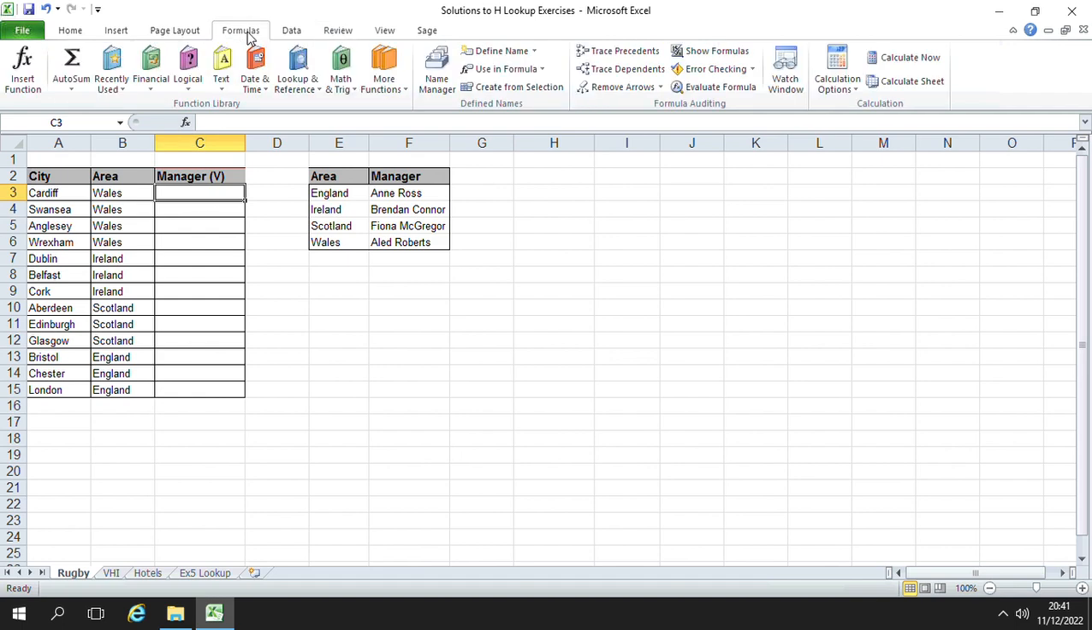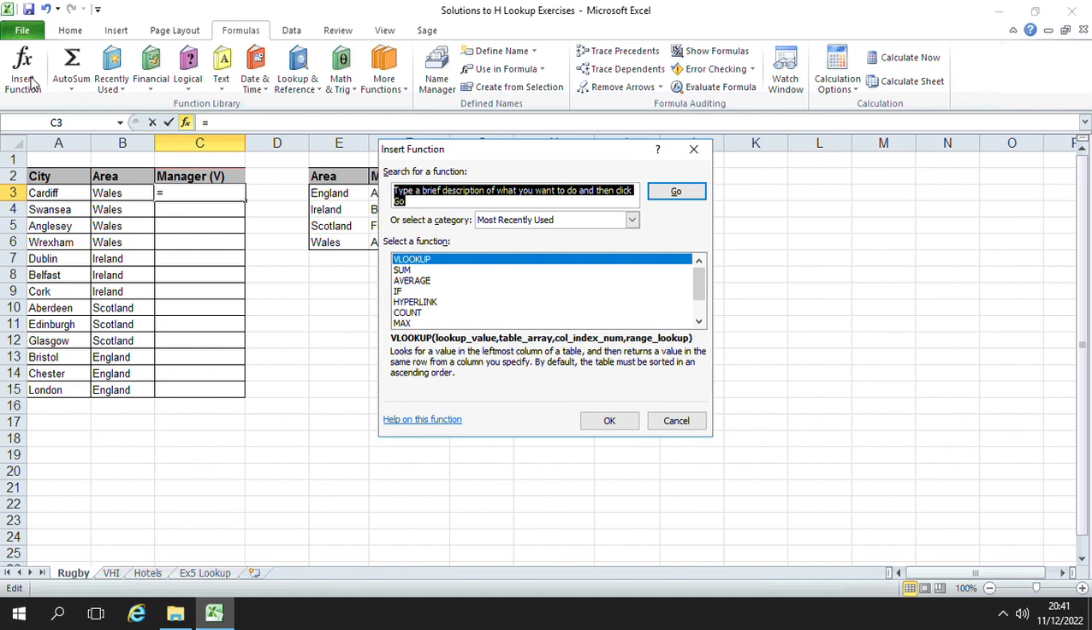I am going up to Formulas, Insert Function, and I have used VLOOKUPs recently, so they're here in my most recently used section. But if they weren't there, you could go and type VLOOKUP in up here and click Go, and it will find the VLOOKUP function for you. But here it is, so I am just going to click OK.